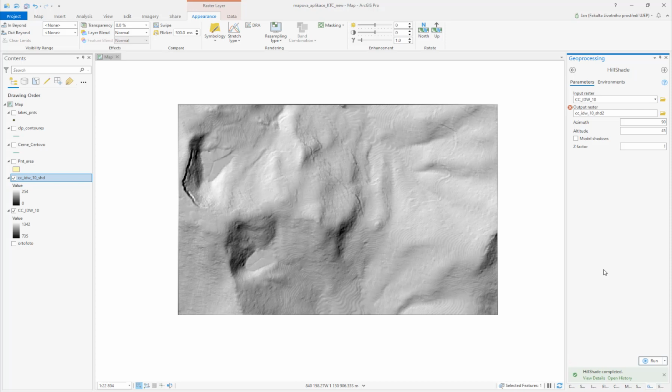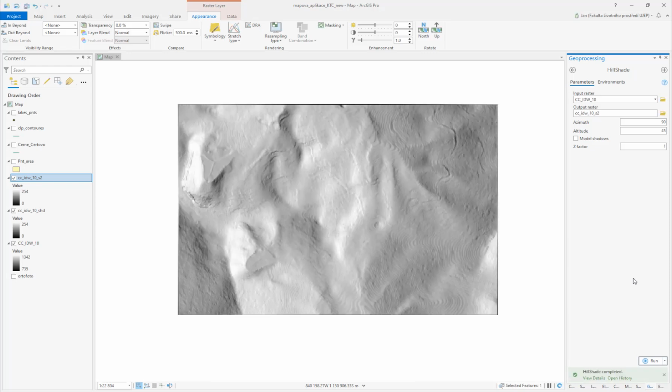Parameter is invalid or missing. Why? Why it's not working? Ah, I see, because the name is too long. We can use only 13 characters in the name. So you see that you just change it, and it looks very different right now. And we just change the azimuth, or we could, if we say 270.